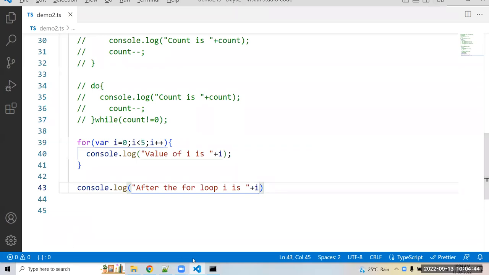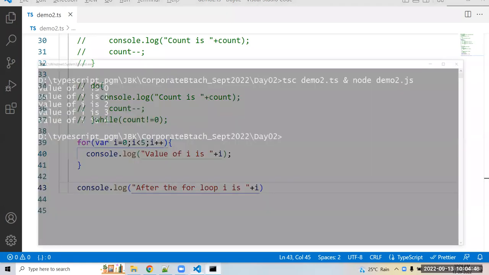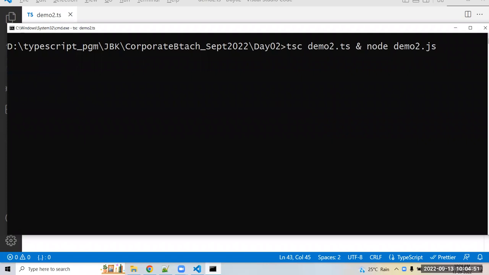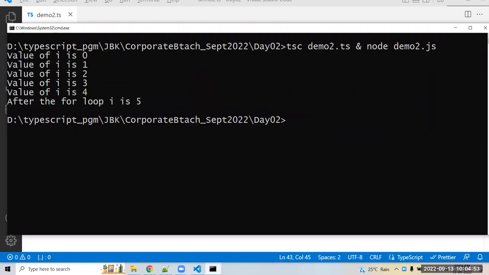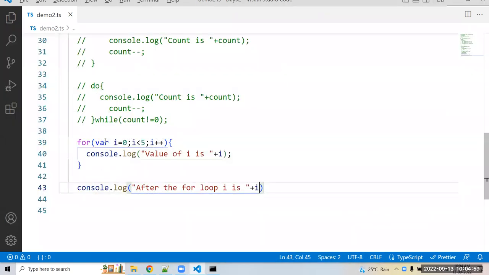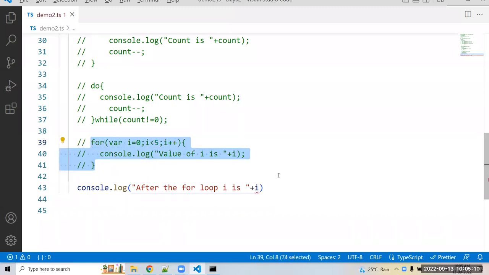Okay. First, we can cross check these things. Then we will see how we can overcome this. So after the for loop, we can access the I value. So we never use the var keyword for that I variable. Instead of that, we can use a let keyword.